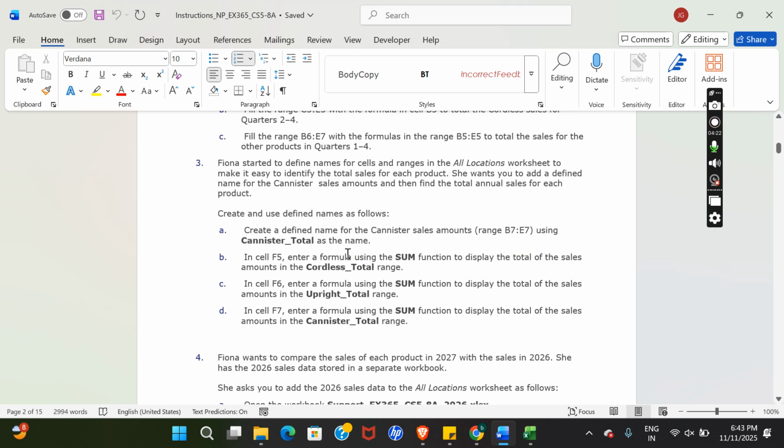Now the third instruction: Fiona started to define names for cells and ranges in the All Locations worksheet to make it easy to identify the total sales for each product. She wants you to add defined names for the canister sales amount and then find the total annual sales for each product. Create and use defined names as follows. Create a defined name for the canister sales amount range B7 to E7 using canister total as the name.